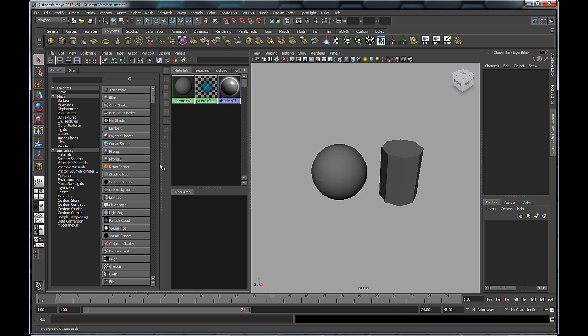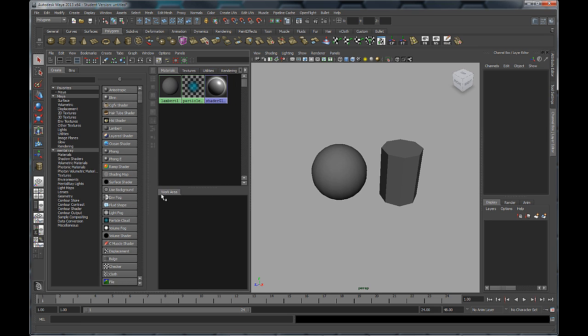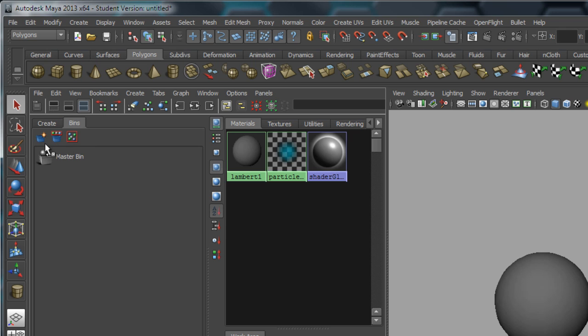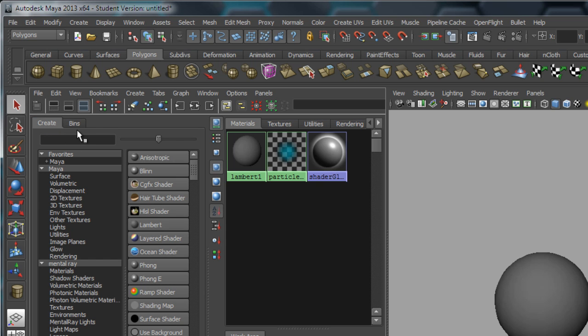So this is my Hypershade just here. There's three main areas. We've got the Create panel, which is over here, and this can be accessed using this little button just here. Toggle the Create bar on and off. So you just click this little button and it pops open and closed. Then we have our main node bin area. You've got this little bin tab and this Create tab. You're really not going to use this bin tab at a basic level, just the Create section.